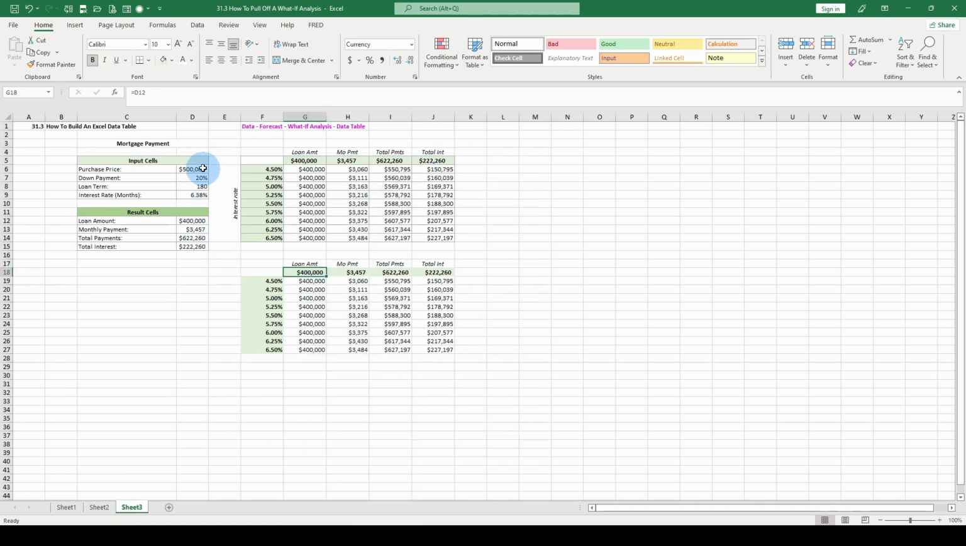If you want to change this, you can just go up here to purchase price and put 625. And you can see it changes. If you want a 10%. This is what is meant by dynamic. This is the dynamic part of it. All you have to do is change a number and you get a new scenario.